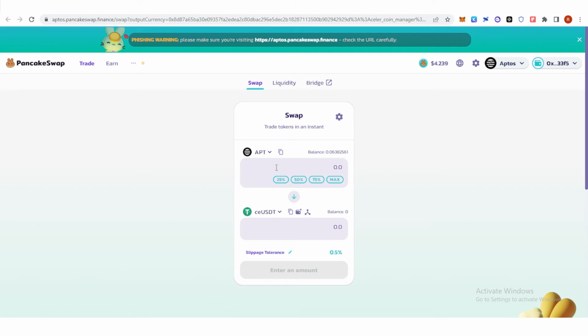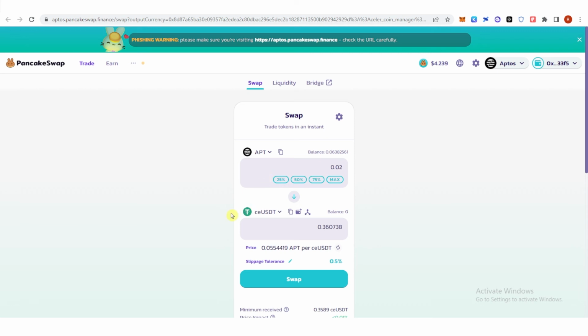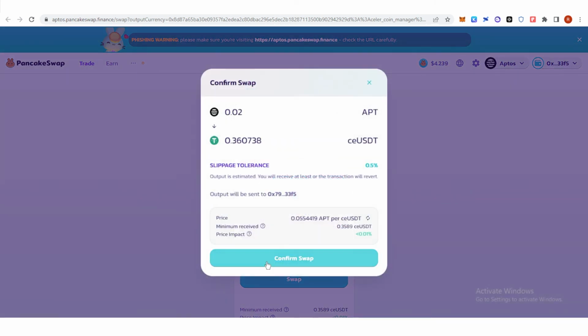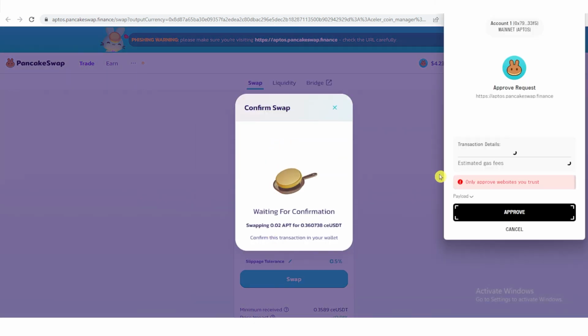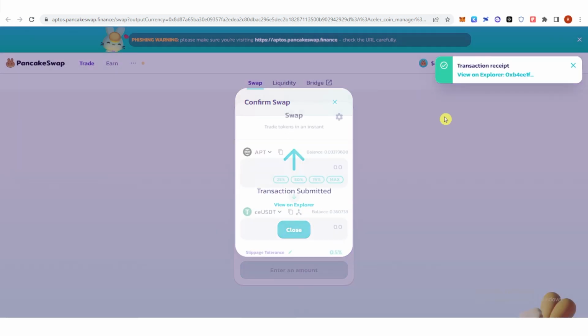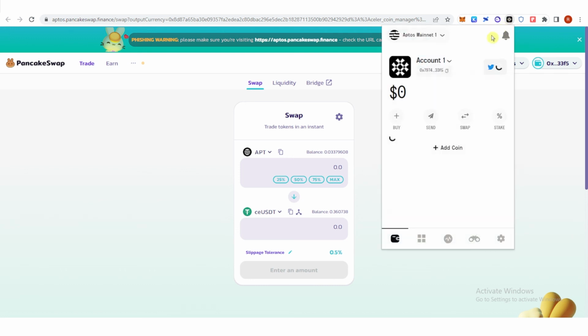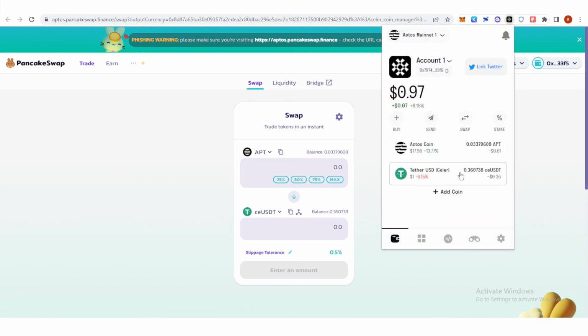Now you can type the amount of Aptos you want. For example, I want to swap 0.02 Aptos and I will receive this amount of Celer USDT. Click swap here, click confirm swap. Make sure that you leave enough Aptos in your Martian wallet because you're going to use it for the gas fee. Then click approve and then click close. Close your Martian wallet, and now you can see here that I have 0.36 Celer USDT.